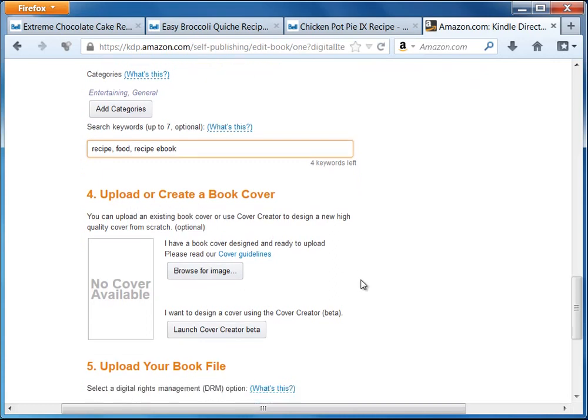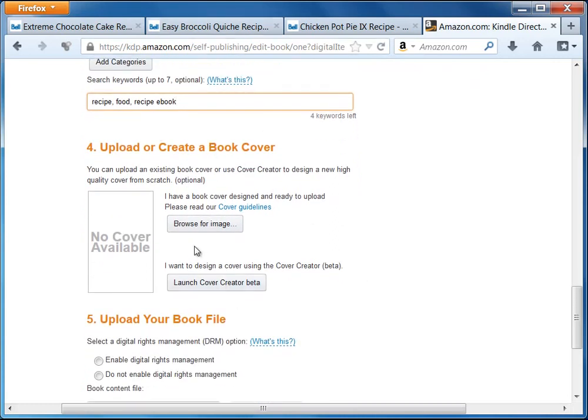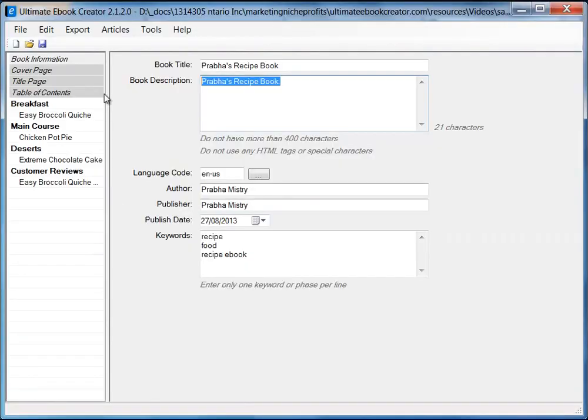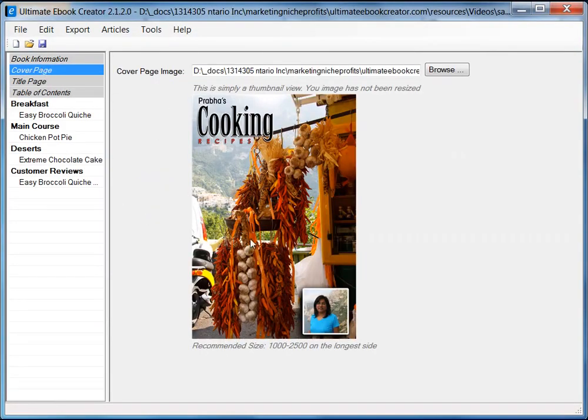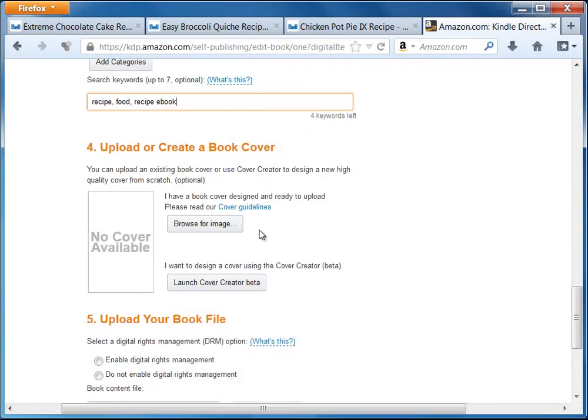Now here it says upload or create a book cover. Okay, so a lot of people ask me that, oh, you've already specified a cover here, so why do I have to upload? And my answer is that you should always upload an image for this, because Amazon can use either one of them, and they use it for creating a thumbnail, etc. But I just like to upload because I think it's a good idea.